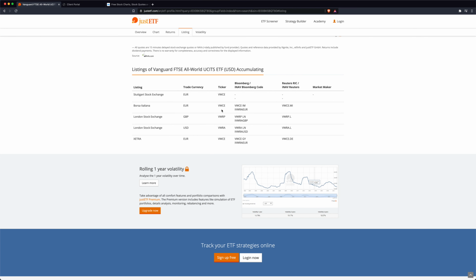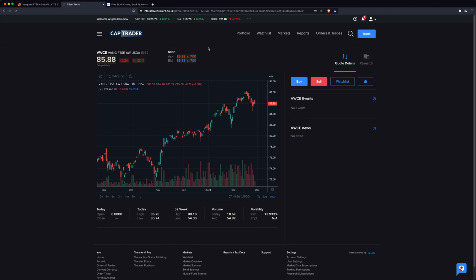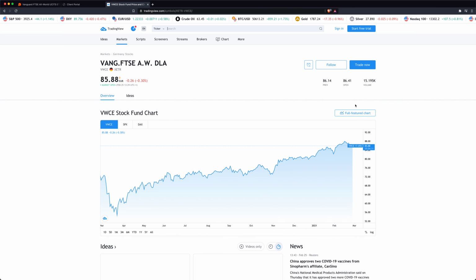And down here, we're gonna take the ticker. We're gonna copy that, and we're gonna paste that into Interactive Brokers. And here we go. There is our ETF. You can see the Vanguard FTSE World ETF. This is the accumulating version. And now we're gonna open TradingView, search for the same ETF. I'm gonna choose the exchange. And here I'm gonna open the full chart.